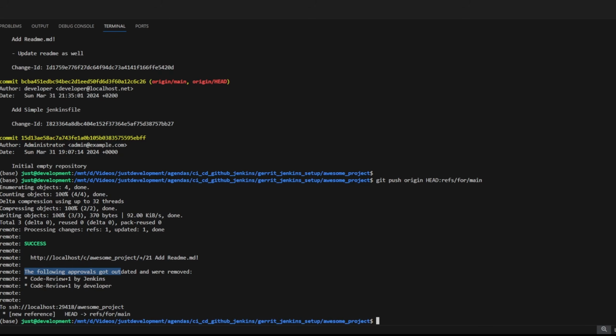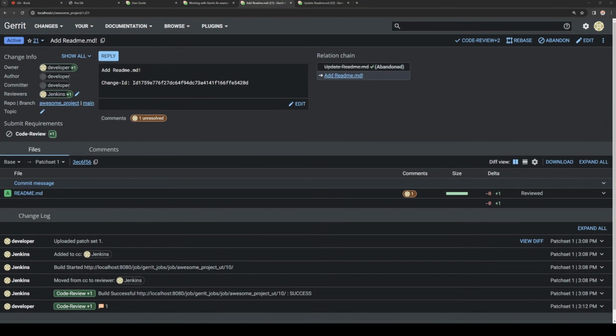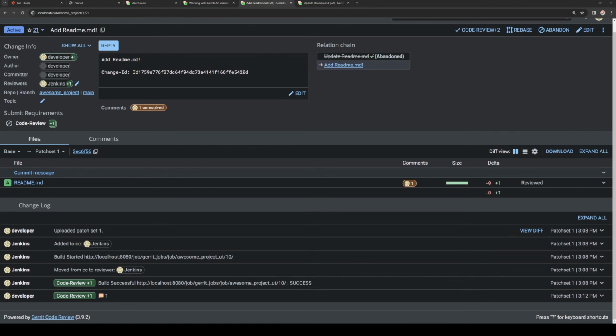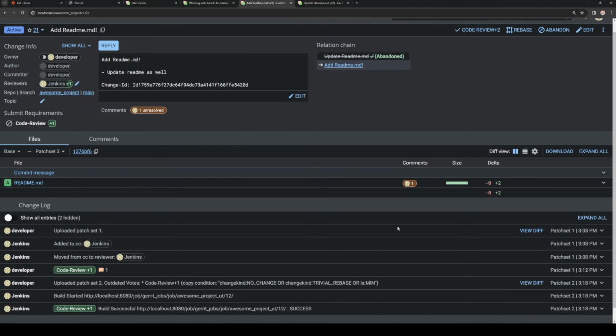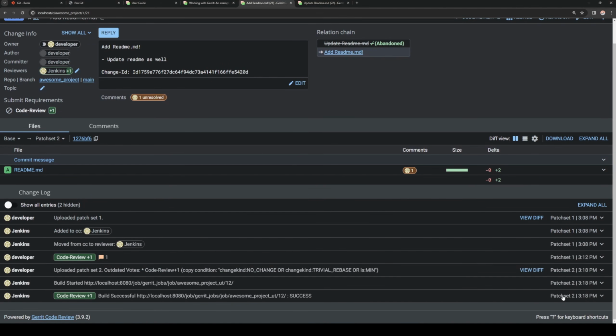Let's go to our Gerrit, and you see that we have change 21, we have Patchset number 1, it was our first commit. We updated and we see that we have now Patchset number 2, so it is the content of our modified commit. We have code review 1 and etc.